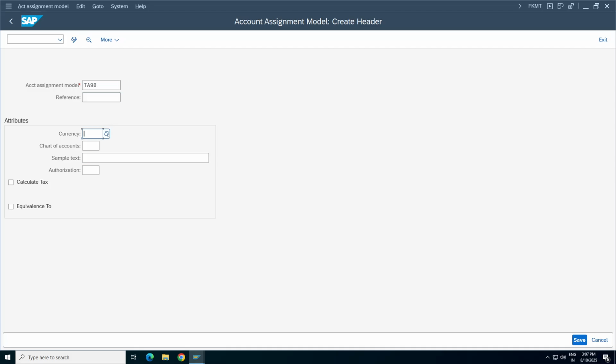So currency, with what currency do you want to maintain? What is the chart of accounts? TA98 only, right? Yes. TA98 sample text, something like rent expenses. And if you want, press enter, click on save. The system says maintain items before saving. So you have to maintain the items here.